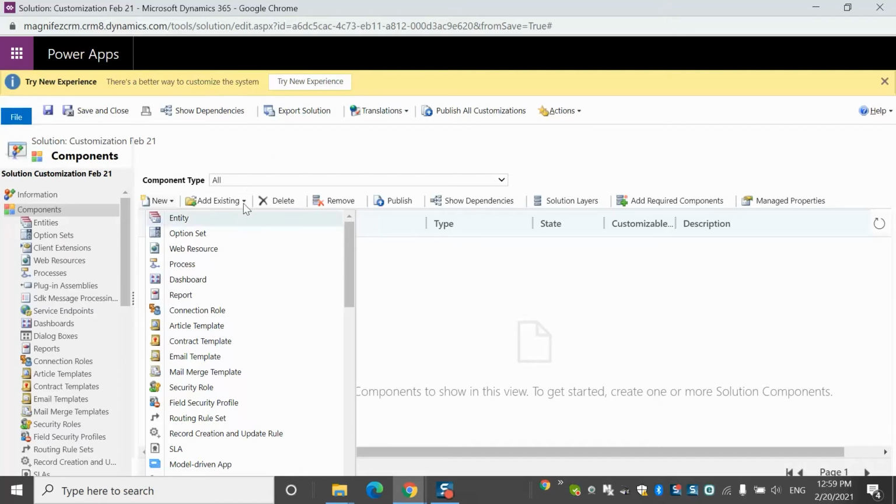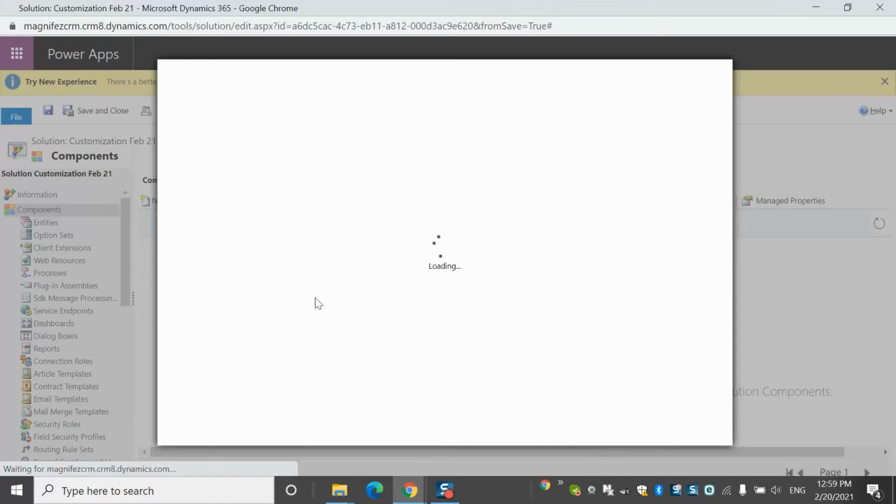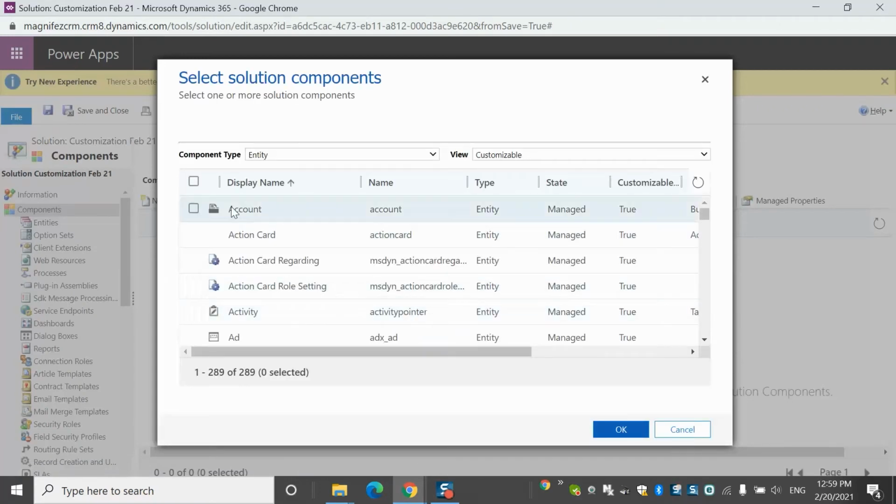Now I'm going to add something which is already existing. So you want to add an existing entity or an existing dialog box or dashboard or anything, select that. So I have selected the entity. So now I can select entities. The first one is account. Next one is activity. You don't need to select all these entities over here, because in your target environment all of this will be there, right? And only the delta is what you have to select.